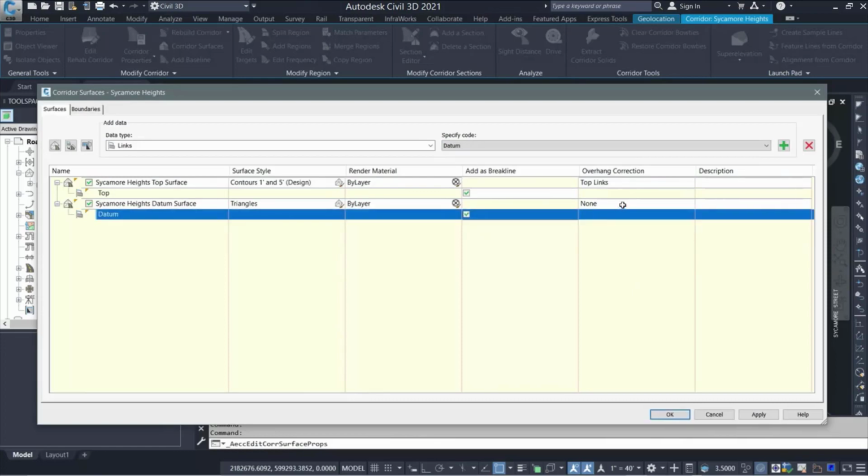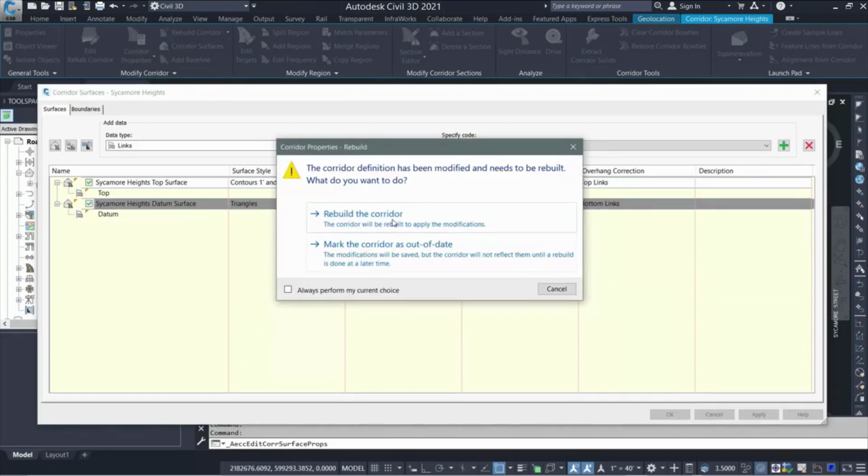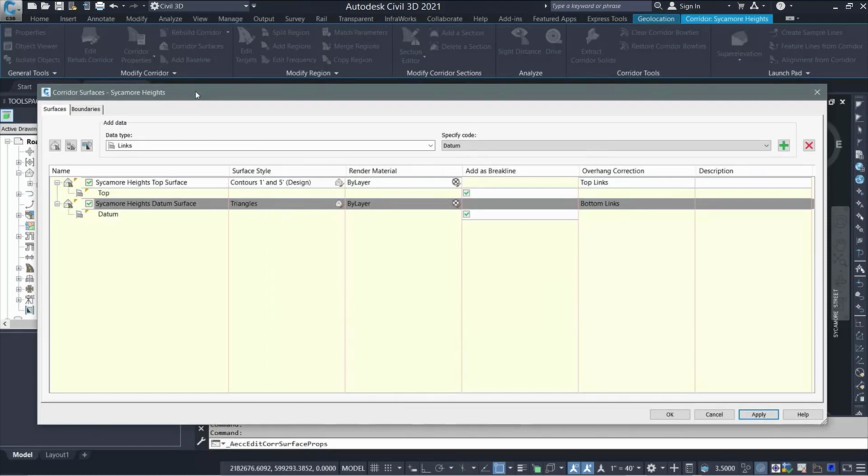Select Add as Break Line and set the overhang correction to bottom links. If there should be two overlapping links, both coded datum, then the surface will use the lowest link of the two. Click Apply and rebuild the corridor.